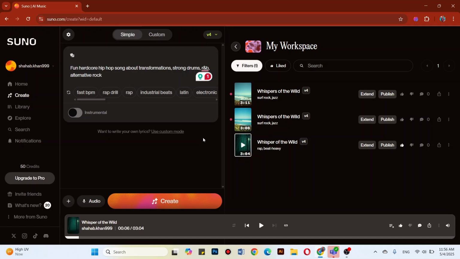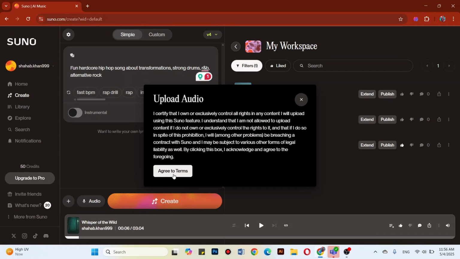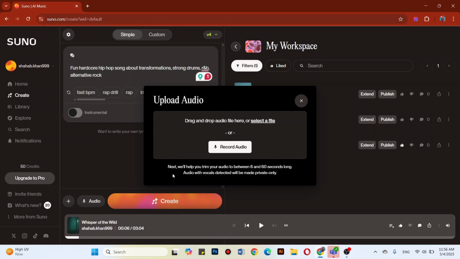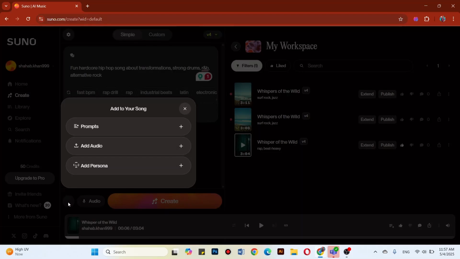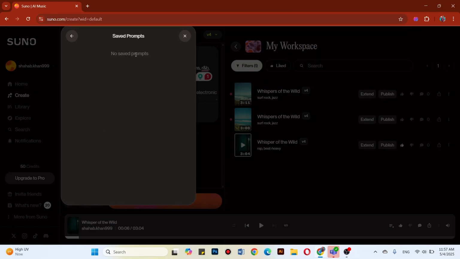Now there is an audio option, and they are saying agree to the terms, and now you can upload audio here, record audio here. We won't do it now because you can do it easily. Now there is a plus option, which is prompt. Here you can save your prompts, which you can use later to create music.